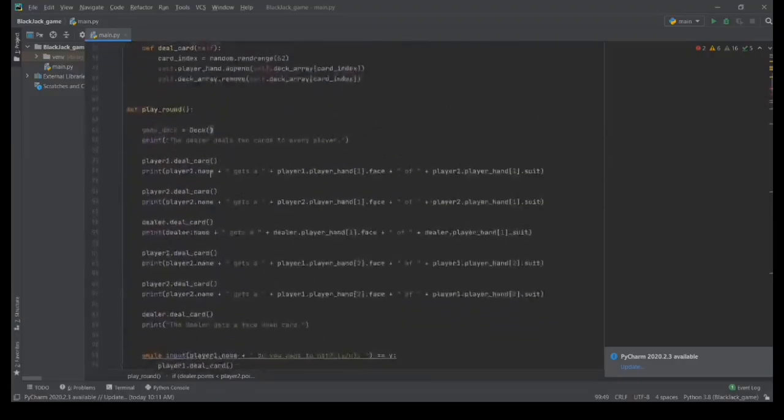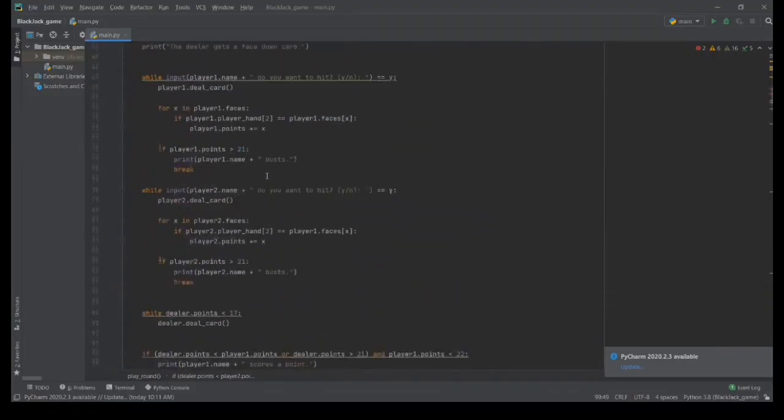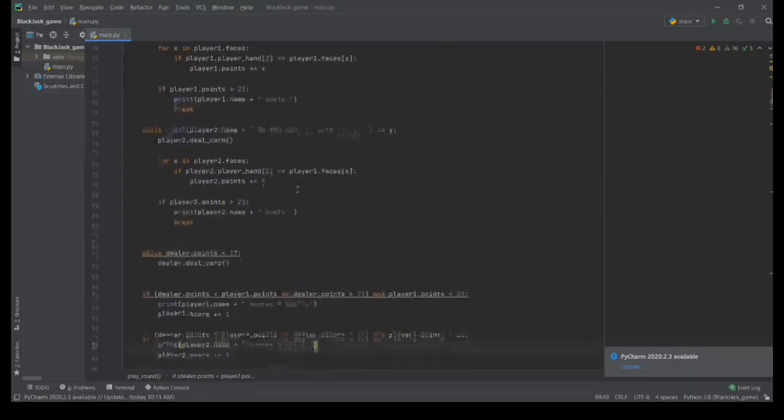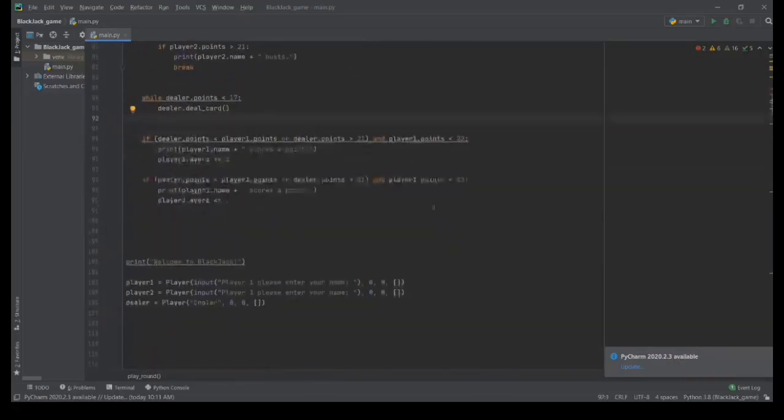So this is our entire play round function. So deals the cards, and then the dealer and the players play against each other, and then if the players beat the dealer, they score points. And then in our main function, we can play a certain number of rounds, and then at the end of the game, we can check the scores.